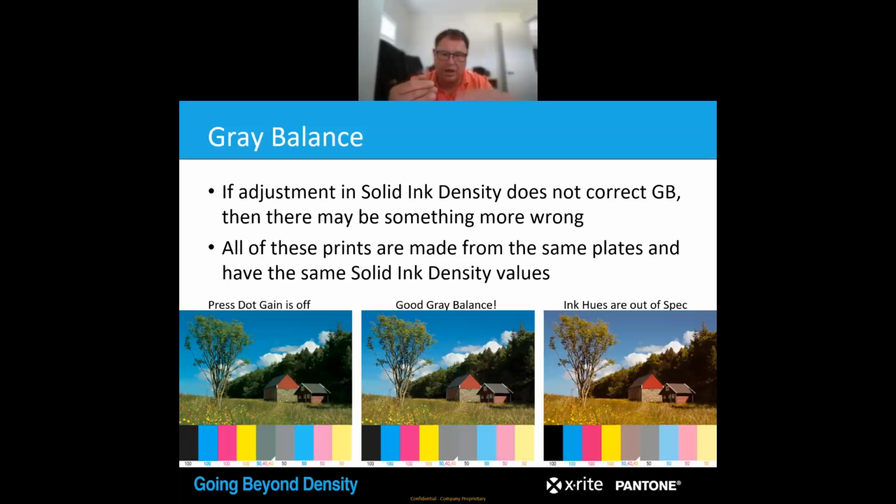Either chemistry's been adjusted. We know that the density is correct because we're measuring the density. So in this instance, we would look at it and say, okay, substrate. Is substrate the same? Has the ink been modified in any way? Let's measure the color of all of the inks and ensure that the inks are correct. Okay. Check TVI. Do we have the correct dot gain?